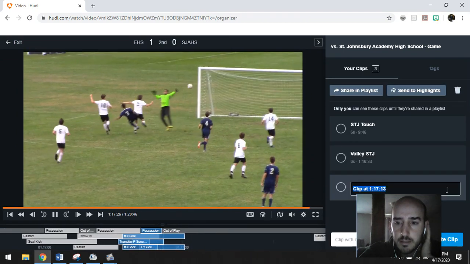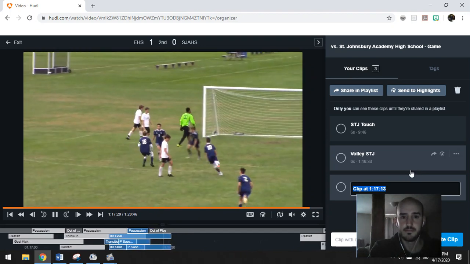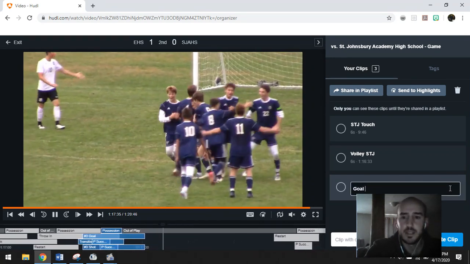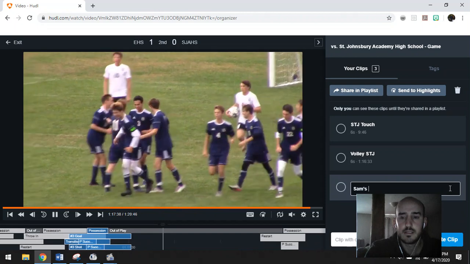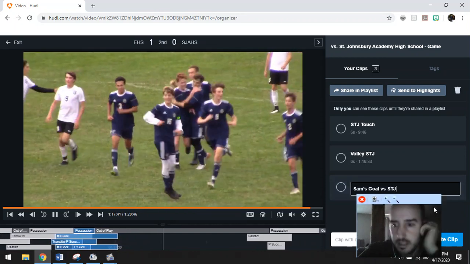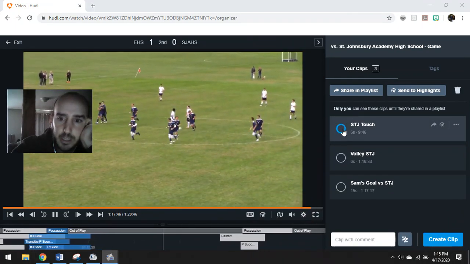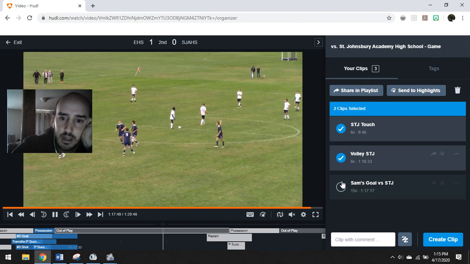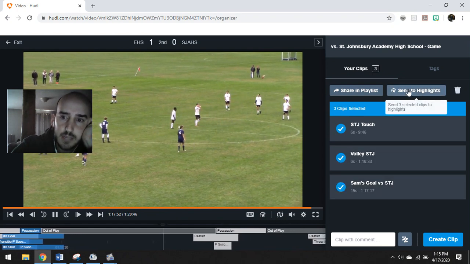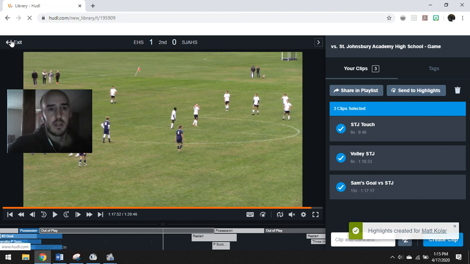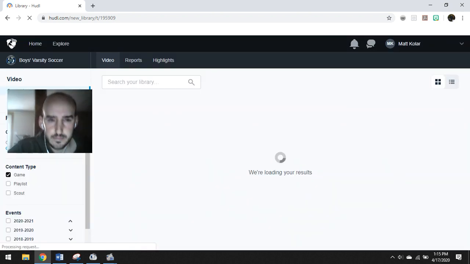And maybe I'll name that one. Well, doesn't really matter, but maybe I'll name that Sam's goal versus St. J. And I've got that. Okay, so now what I want to do, I've got these 3 good clips from this game. I can take all 3 of them at the same time and send them to highlights. And you see down here it said highlights created for Matt Kolar. So now when I go in to make a highlight reel later, it'll have all 3 of those there waiting for me. So I'm going to exit out of there and go back to my home screen.